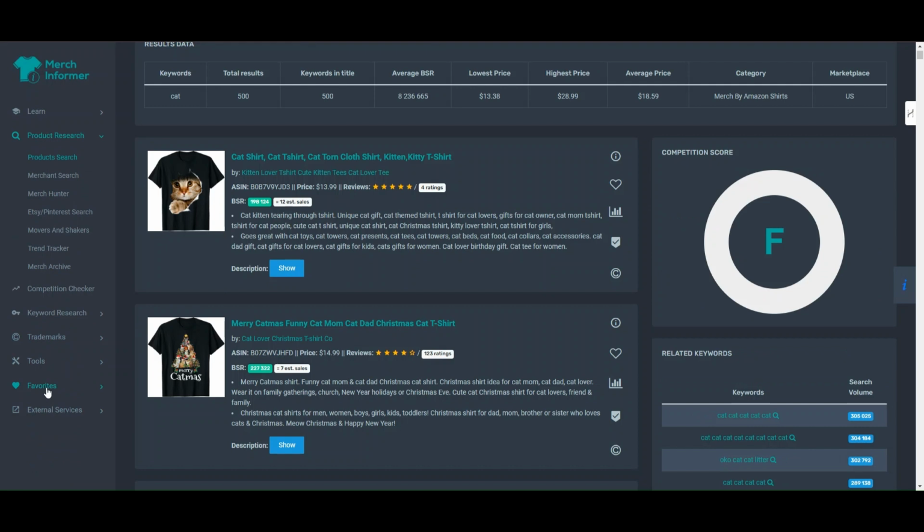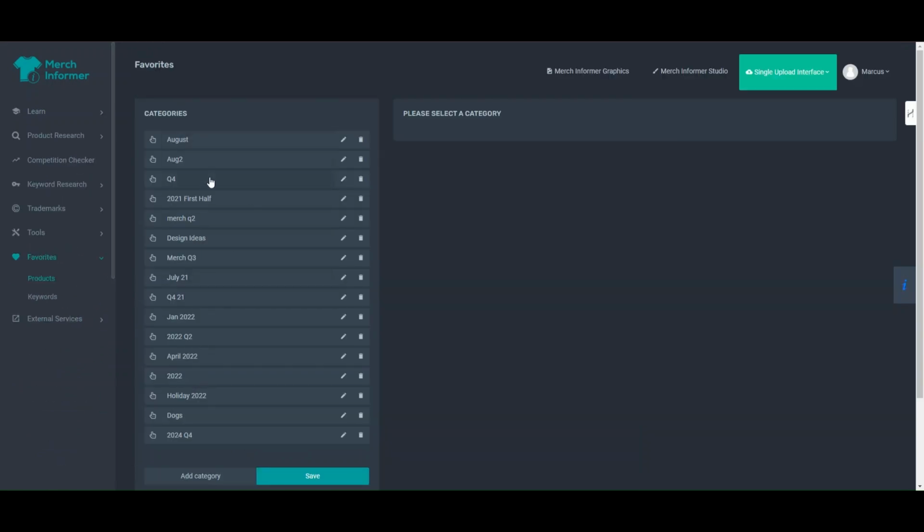And if we come back to favorites, go to products, and it'll have all the products that you saved over time. As you see, this goes back to 2020. I've been using this tool longer than that, but that's when I started taking it serious, saving my designs and things like that.